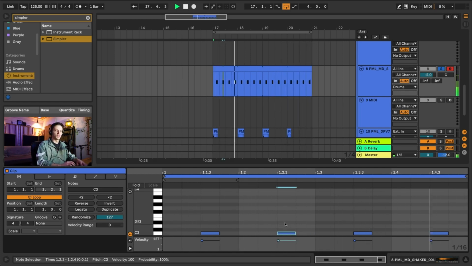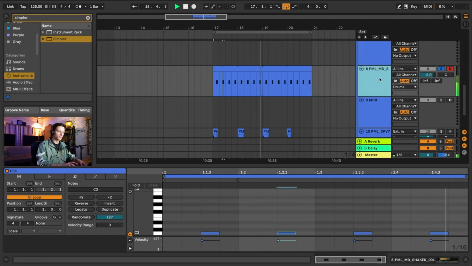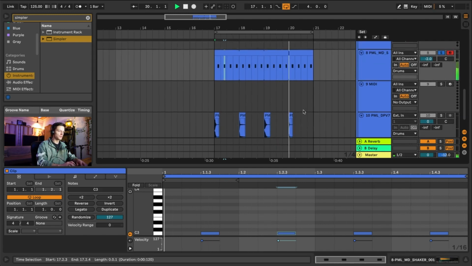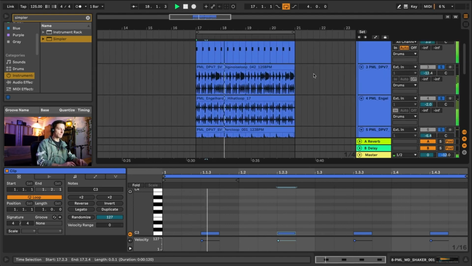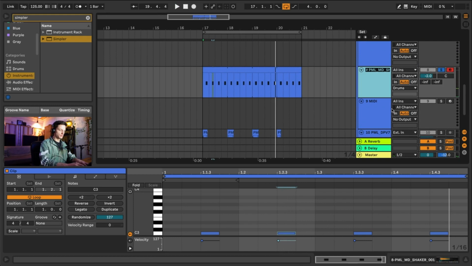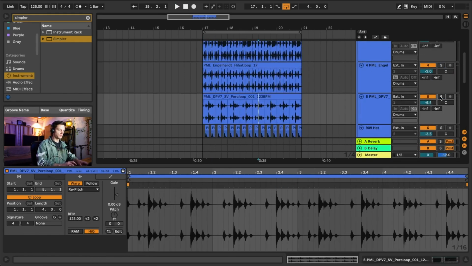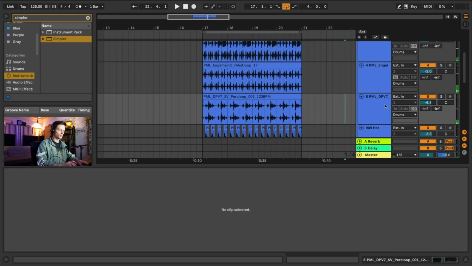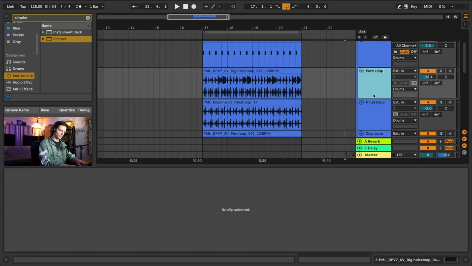I think a straight offbeat hi-hat is totally fine for the sound. So for now I will leave it like that. Also something to do, rename those shakers. So we have an offbeat shaker. This was a clap loop, hi-hat loop, perk loop, and the kick.